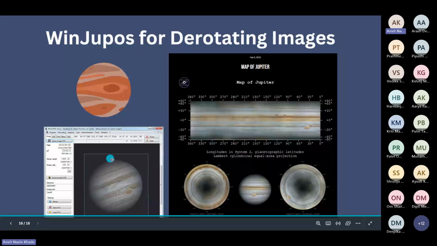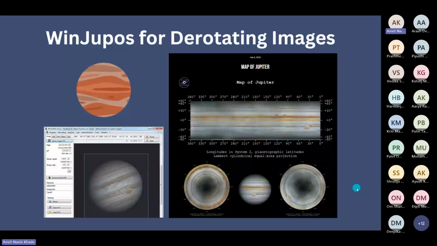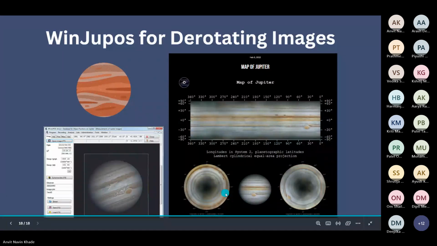A pretty interesting project done by this astrophotographer, which got the astronomy picture of the day shout out as well, is making a map of Jupiter. He has done this by using WinJupos and mapping the planet as it completely rotates about its rotation time period, 10 hours, and made a map of it. He has also made a polar projection of the planet, which can be easily done in WinJupos as well. This is something pretty interesting.